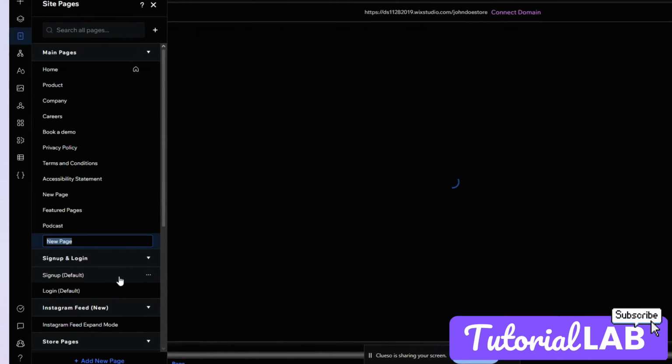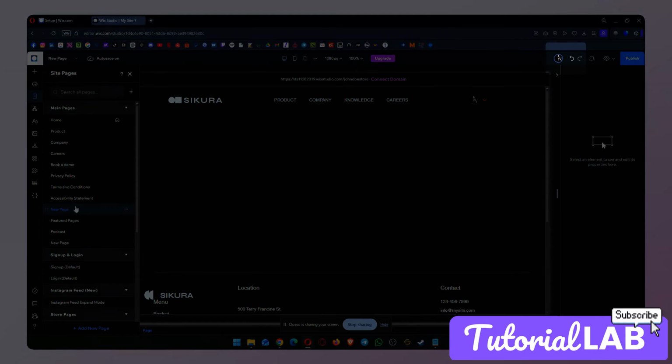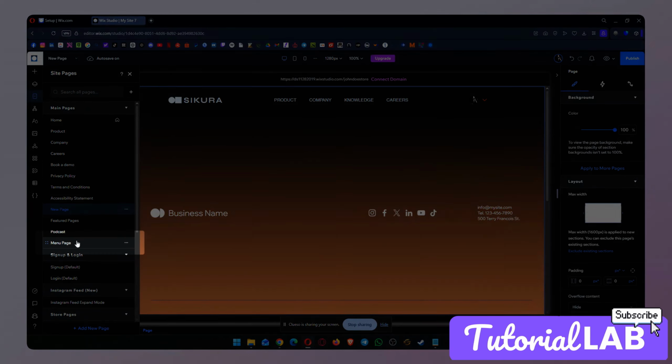We can give it a name, for example, About Page. Once we're done, just click Save. Now, the new page is added to our Wix site.